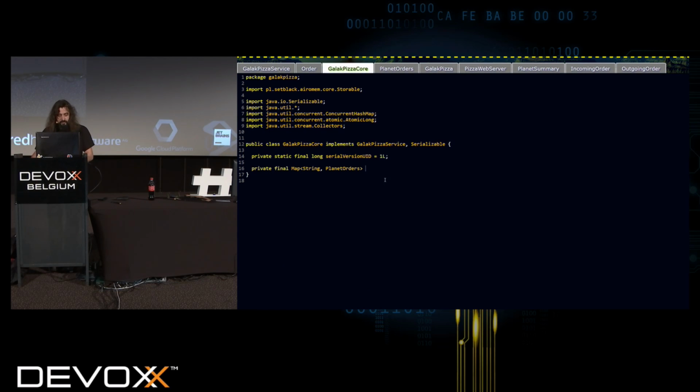So let's implement it further. We have this hash map, and they use a concurrent hash map because they want to have the concurrency problem solved. They think so. And they use an atomic long for the total orders that the system contains. So it's like this.